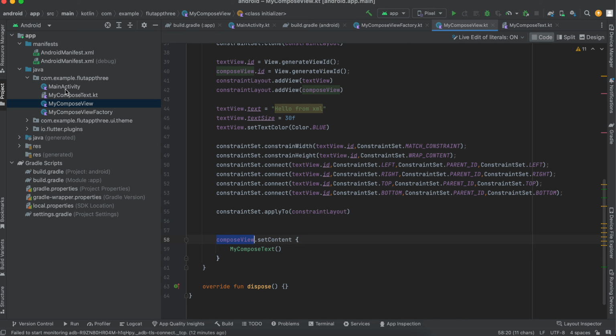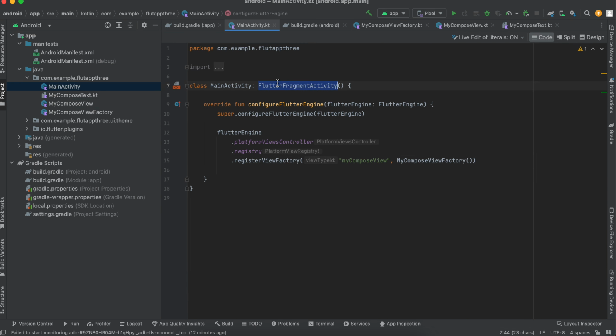And another important thing is, inside your main activity you have to change this to flutter fragment activity. So I have asked this question on Stack Overflow as well as on Reddit, but a lot of people made fun of me, saying why are you using compose with flutter, inside flutter. Like, I can understand their point, but the final thing which was not allowing me to render compose inside flutter was that I forgot to change this. So change this as well.